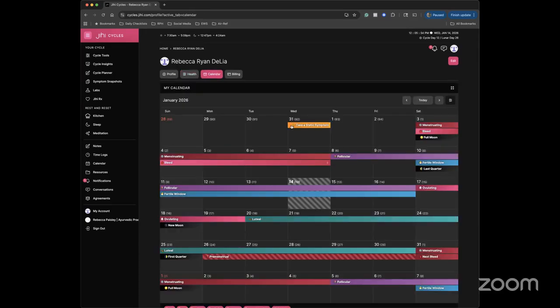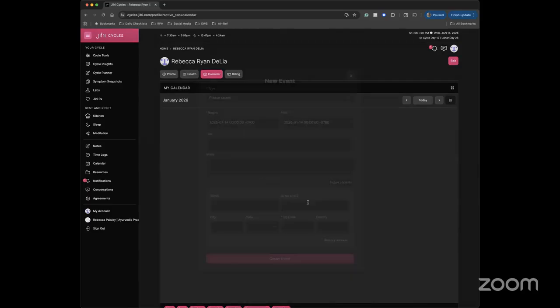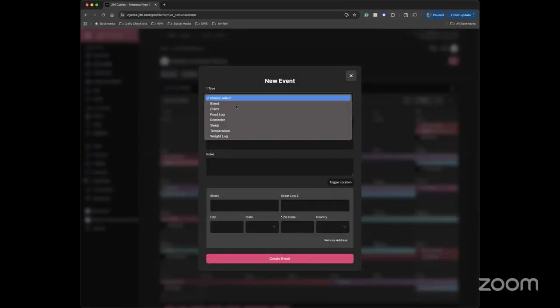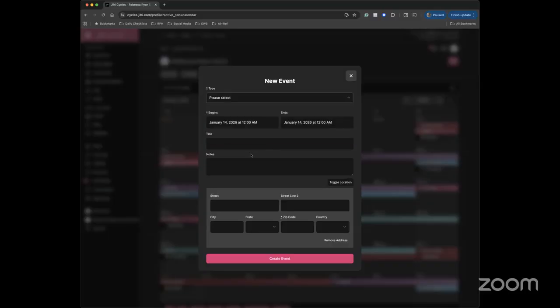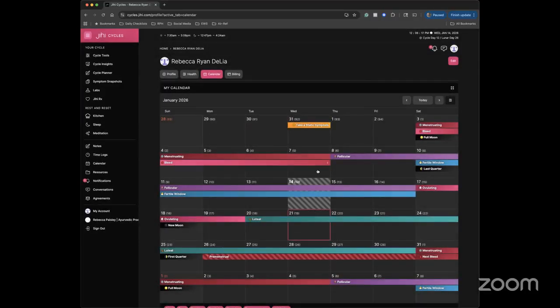The calendar is going to show you a whole bunch of stuff, right? Today's the 14th. If you want to add something to the calendar, you click. You can pick what you want to add. You can set reminders and the system will email you. You can log your weight, your temperature, your sleep, your food, whatever you're trying to log. And then you'll create the event. So then you have it logged into your calendar.